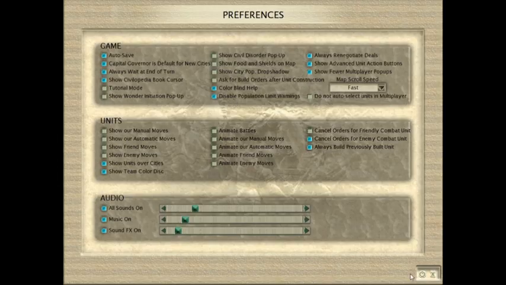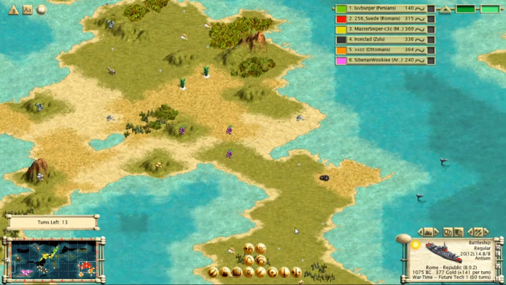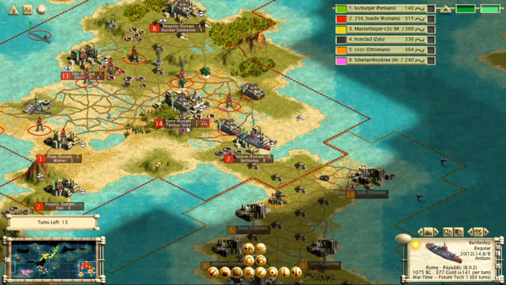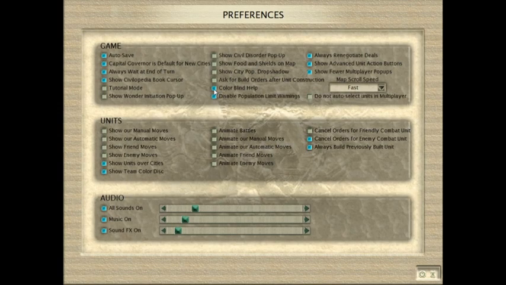Colorblind help. This doesn't change the colors at all. What it does is it puts the little Roman numeral, just in case you have difficulty telling colors apart and you want to know who a unit or a city belongs to. I guess just the cities.